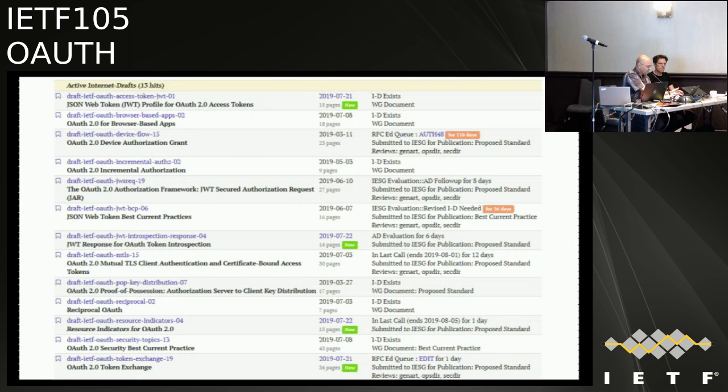Okay, reciprocal auth we'll talk about later on. Resource indication, I think it's in IETF last call. A security topic, we'll talk about this later on. And token exchange, same thing. It's I think IETF last call, is it? No, token exchange has progressed. It's been approved by the IESG. It's in the editor's queue. Ah, okay. So it's quite close. Okay, awesome. Good. Thank you.